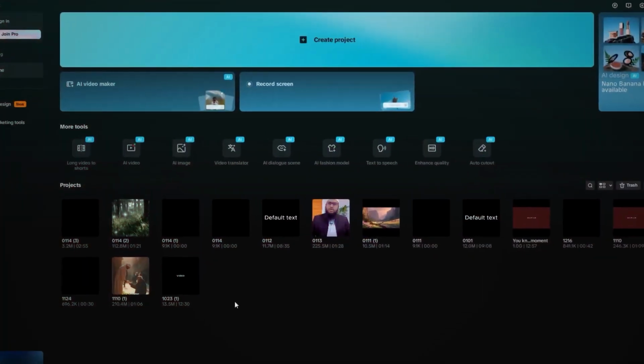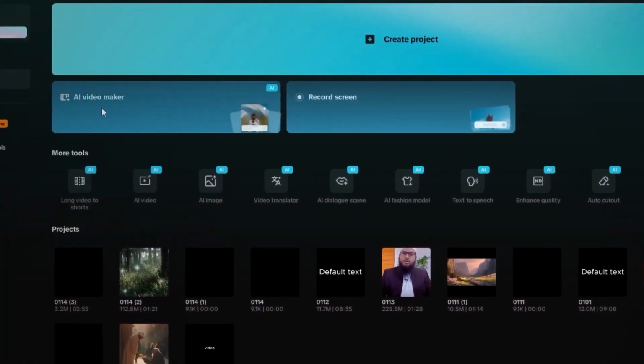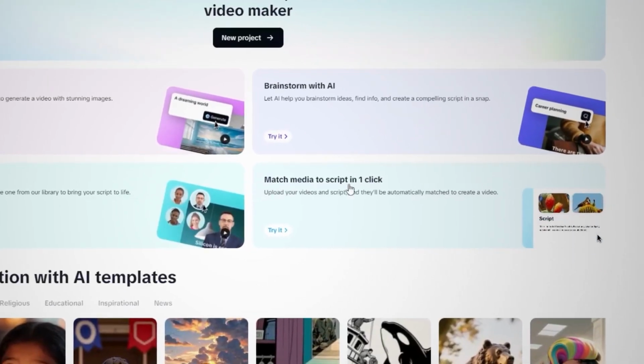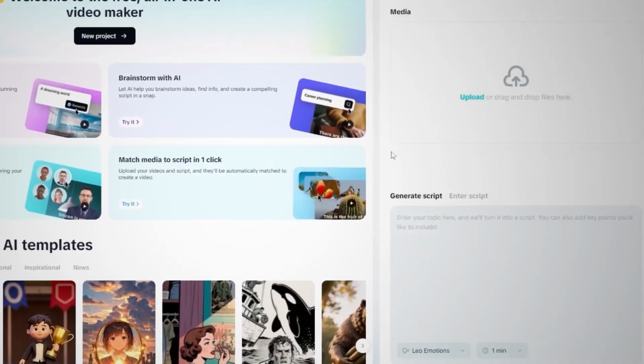I've only seen this feature available inside CapCut, so go ahead and open CapCut. Right on the home page, you'll see an option called AI Video Maker. Open that. Inside, you'll find a feature called Match Media to Script in one click. Click on it. Now you'll see two boxes.